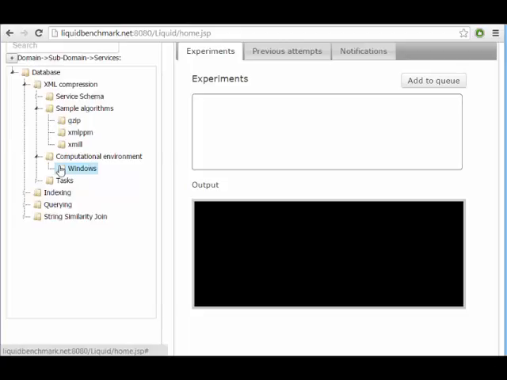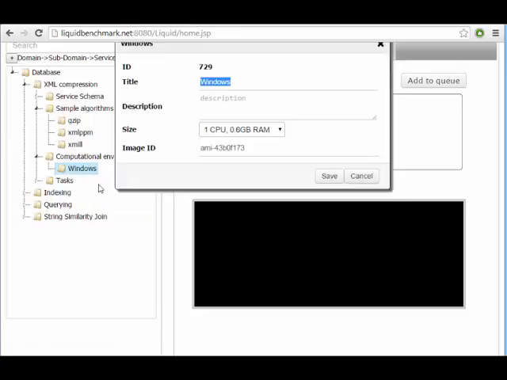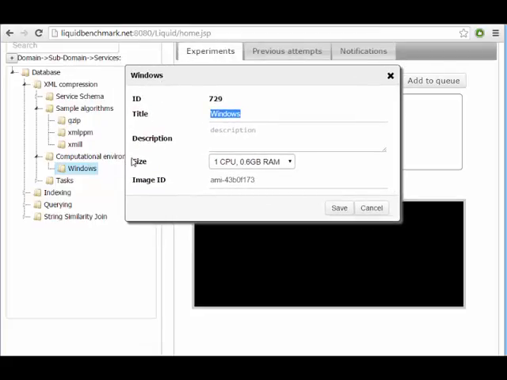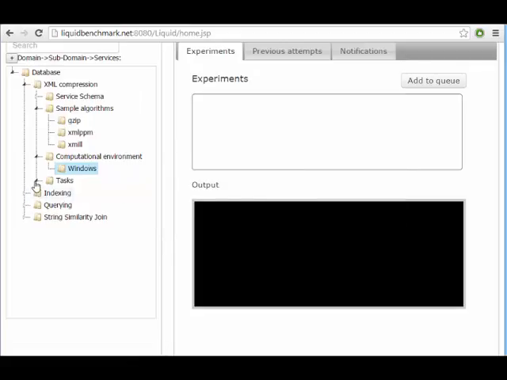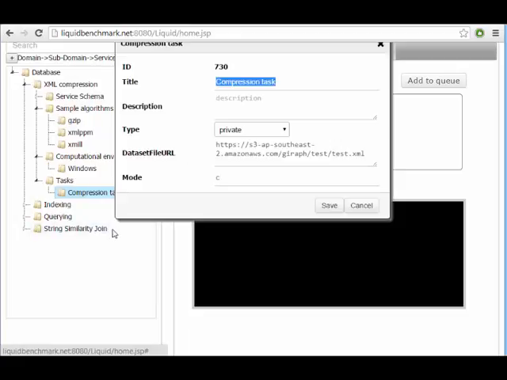Right click on Windows and get properties, and we can see the ID of Windows, which is the computation environment, is 729. So write it down somewhere. And the next thing, we need a task. So this is a compression task which I have already created in the past. I just right click on that, get properties, and the ID is 730. So I write it somewhere.